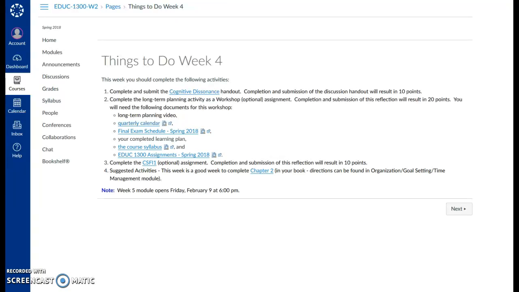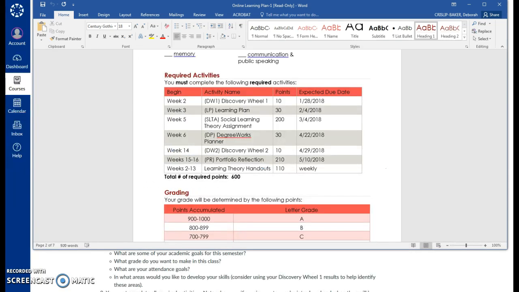Some of the assignments have specified due dates, so let's start with those. First, let's do the required activities. You can find these on your learning plan. Each week, you have a discussion handout that is due by Sunday at midnight. So let's add all of those right now.